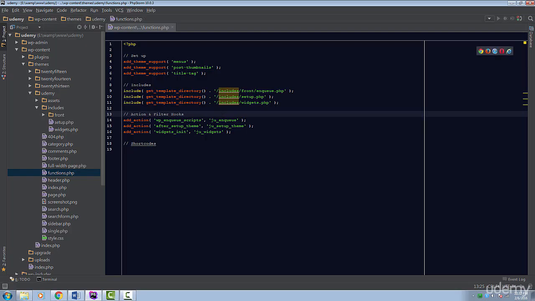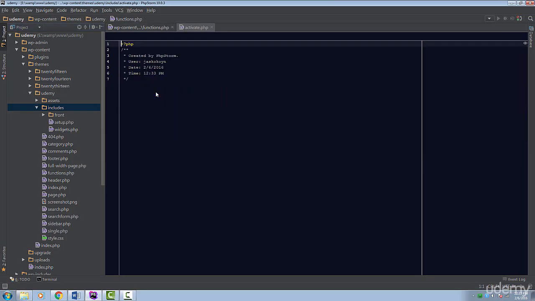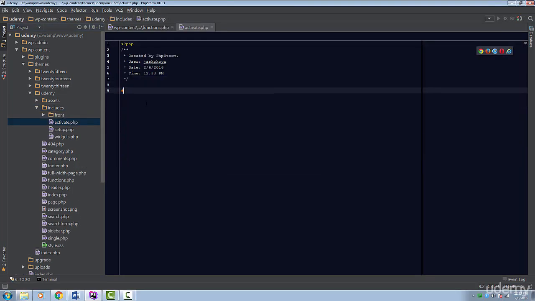In the functions file, I want you to add a hook called after_switch_theme. This hook is triggered when a user switches to our theme. The function we want to call when this hook is triggered is ju_activate. Let's create a file called activate.php and place it inside the includes folder. Next, I want you to include this file from the functions file.